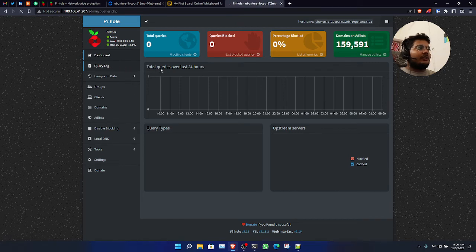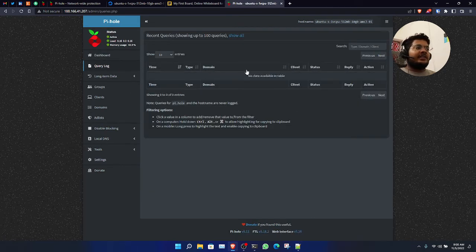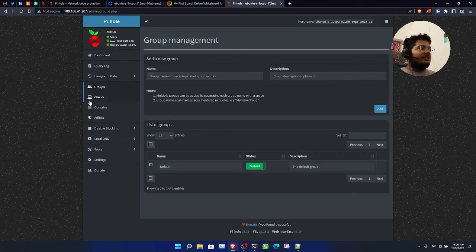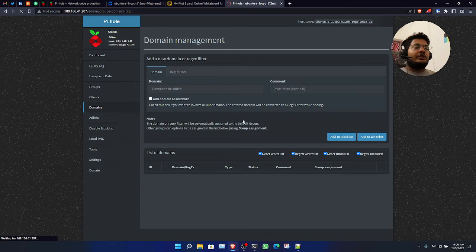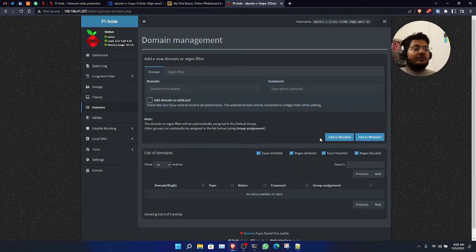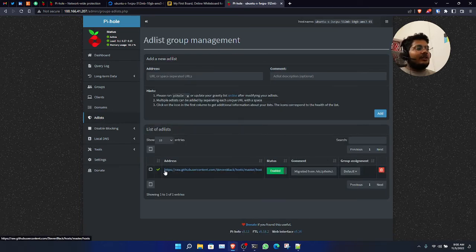If you want to check all the queries made in your DNS record, you can see here. If you want to create groups, you can create using this. If you want to restrict something on a particular client, you can do those things here. If you have a specific domain that you want to add to the blacklist or whitelist, you can do that. And this is the most important thing, that is the adlist. One adlist is added by default in the Pi-hole. If you want to add another adlist, you can Google it and you can add it over here. Okay, so this is a powerful tool that you can add.